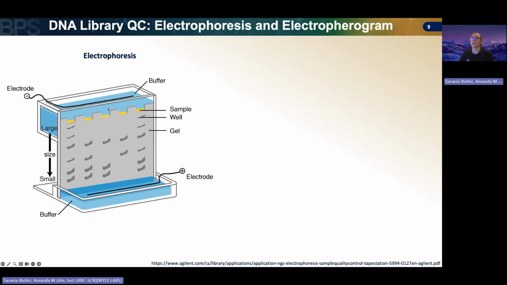through that buffer. Excuse me, the negative electrode is going to be on the top here, where we're going to load our libraries into the polyacrylamide gel. And on the bottom here is where we're going to have our positive electrode. So again, negative electrode on top, positive electrode on the bottom.